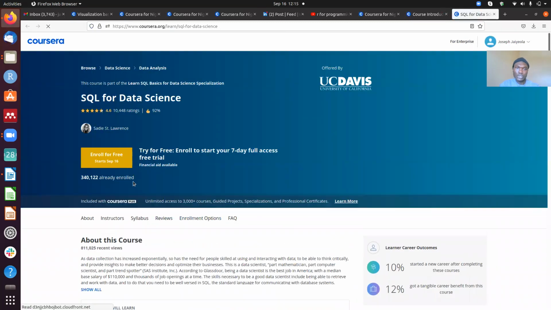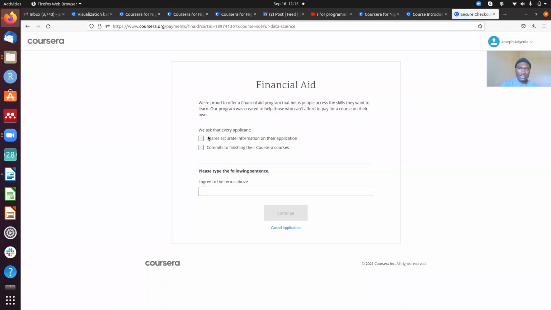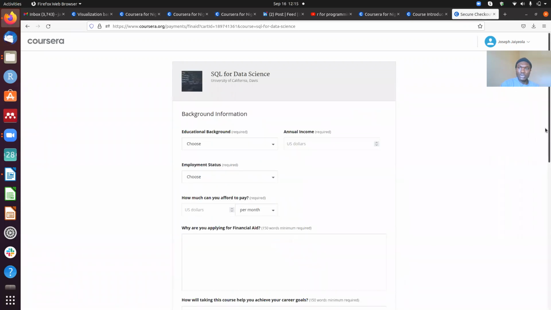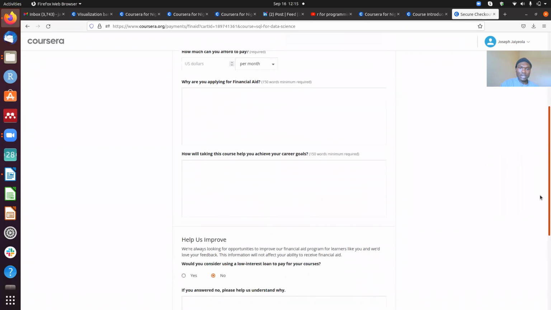And you will see the option for financial aid available. Then you click on it. You're given the instruction to continue to the application. Then you have to fill in all of these terms and conditions, as I agree to the terms above. You answer these 3 questions: you answer why you're applying for financial aid, and how this course will help you achieve your career goals. On the mode of answering these questions, I talked about them in my LinkedIn profile.